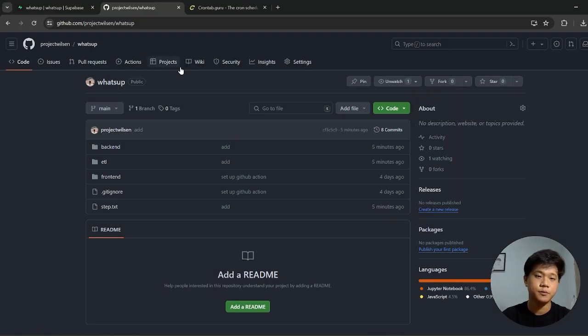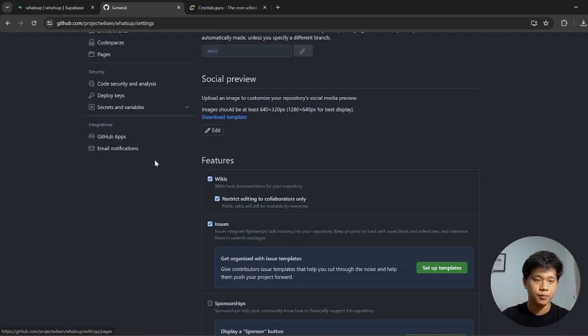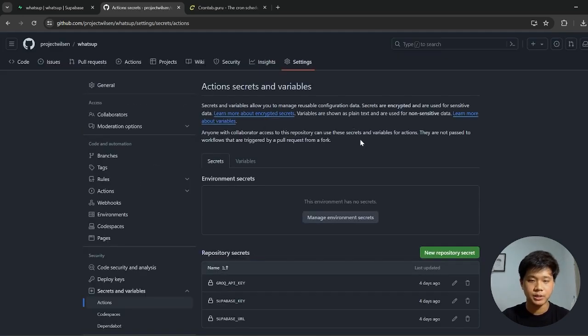Okay, so now let's move to our GitHub. To check your actions, you can go to this action steps. But before that, we need to save our environment variables in this GitHub repo. So the first thing that you need to do is to go to settings and then move to secrets and variables and go to actions.